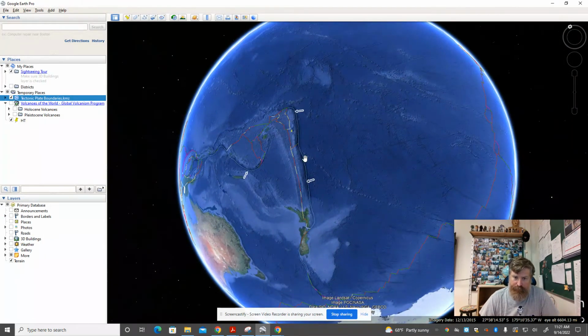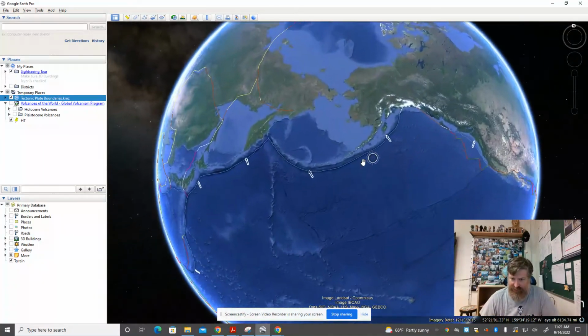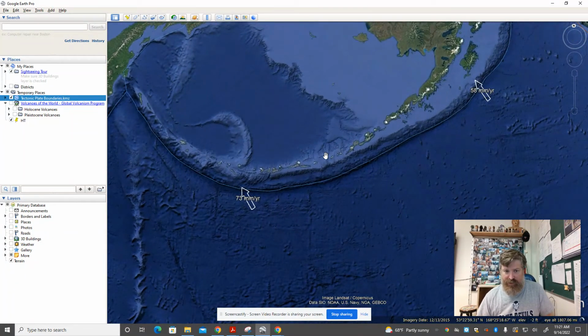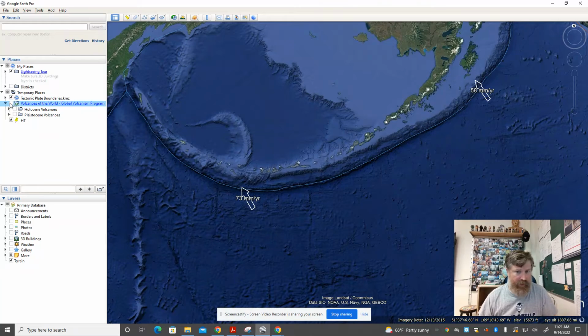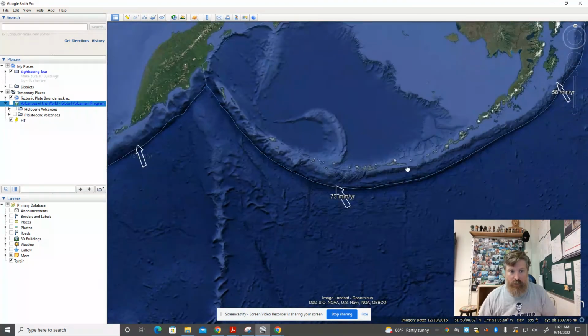The reason I picked this one, let's do the easy one first. The Aleutian Islands is the easy example of this. The Aleutian Islands off of Alaska is very typical. Let's hit that volcano layer, and all those little triangles popped up. I realized I said rectangles in the last video. Sorry about that. All those little triangles pop up, giving us where these volcanoes are. So lots of them, right?